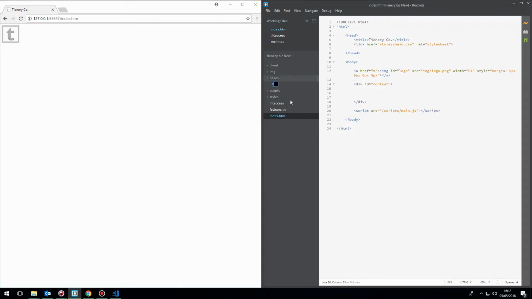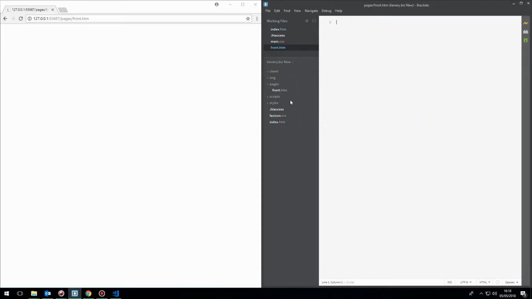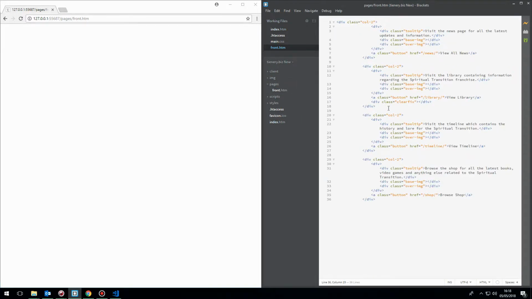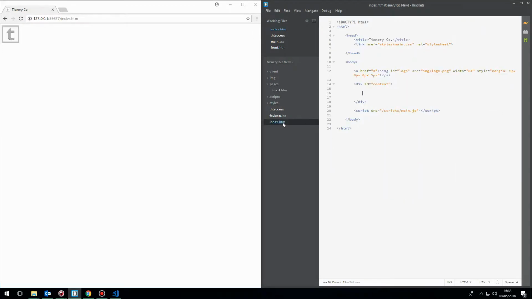And I'm going to create a file called front.htm, and I'm going to paste it all in there. So right now there's nothing there apart from this image in the corner. Okay.